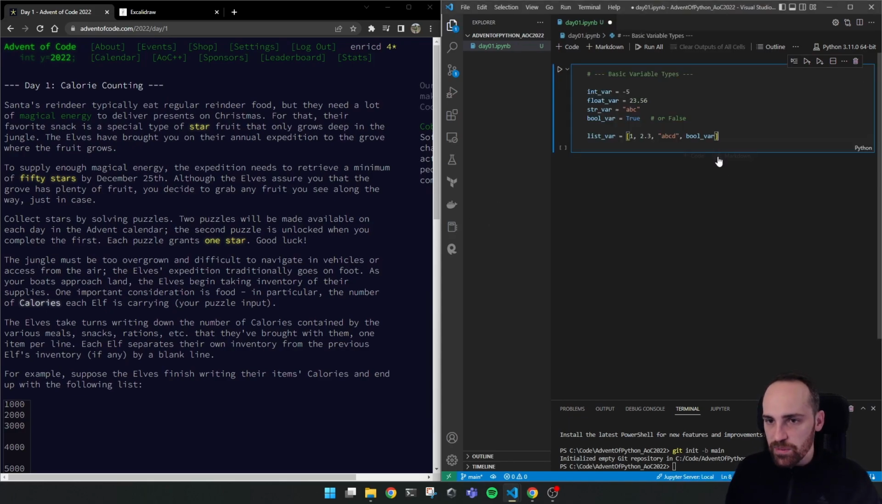Okay, so let's start with the variables. These are the basic variables in Python. We have mainly 4 types of basic variables. Those are the integers, the floats, which are decimal numbers, then the strings, which can be a single character or multiple characters between quotes. They can be single or double quotes. And then we have the Boolean variables, which are True or False with a capital T or capital F.